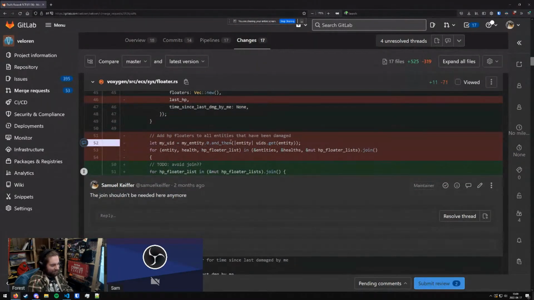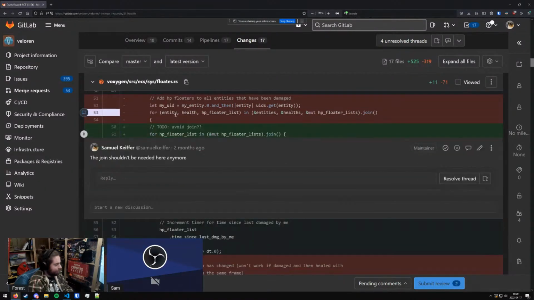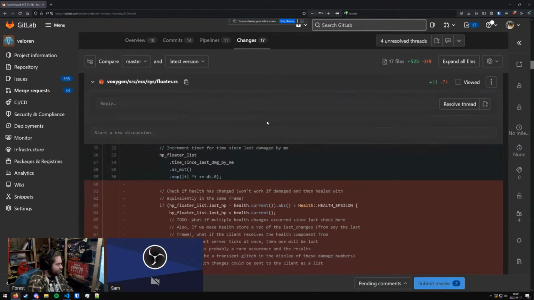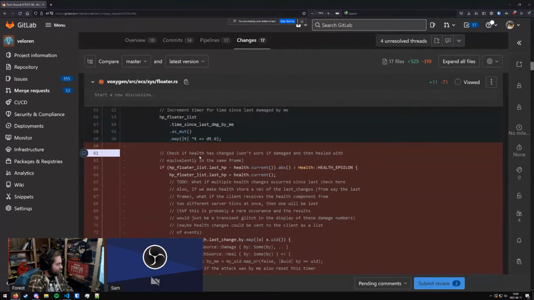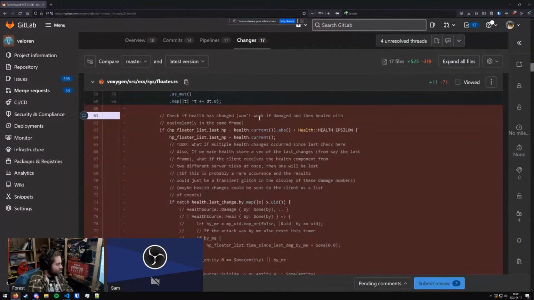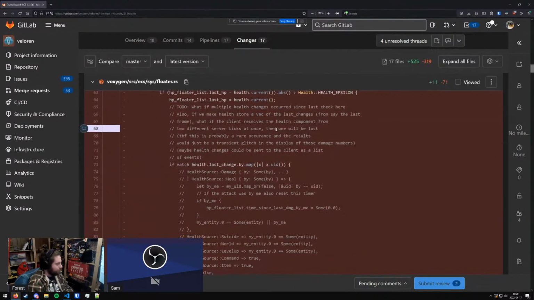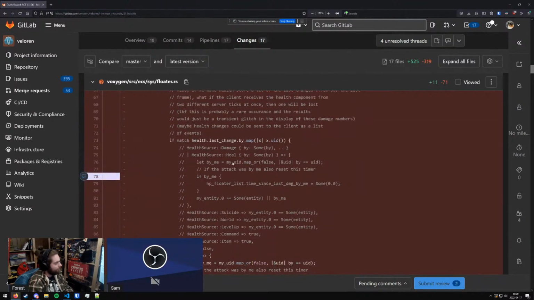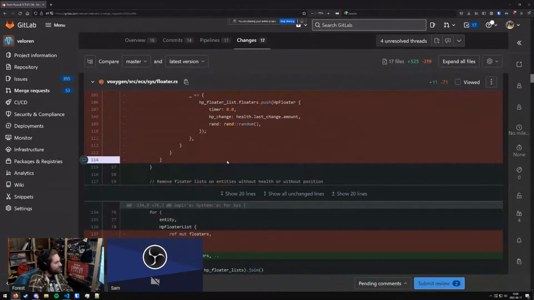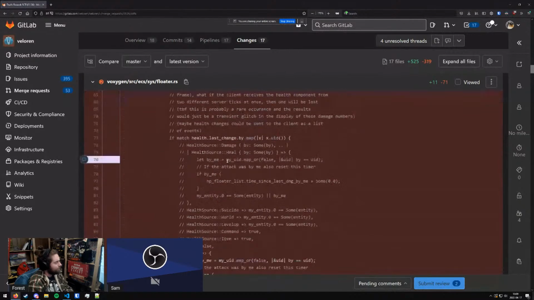Yeah, so no longer check UID there. Remove entity and health from the HP floaters. Check if health has changed. Okay, so yeah, this is previously where we were checking basically the last health change, which was what had the issue. So that's all removed.